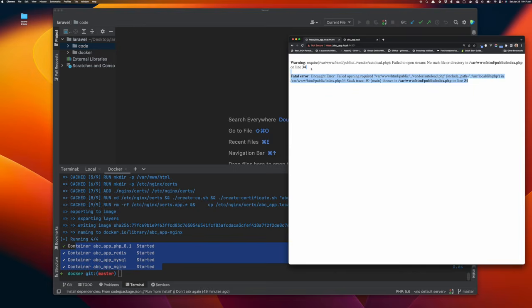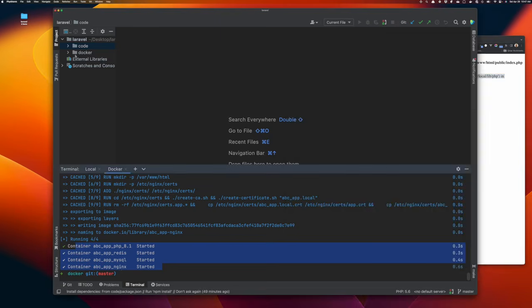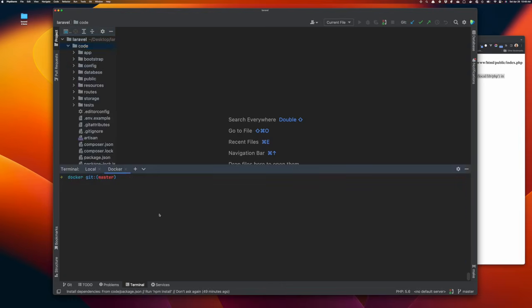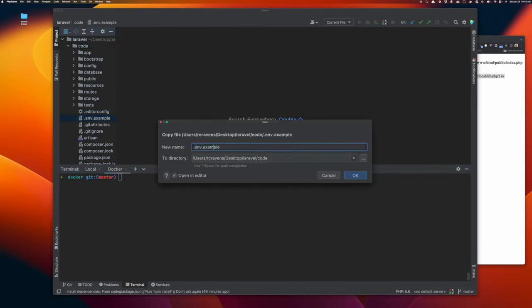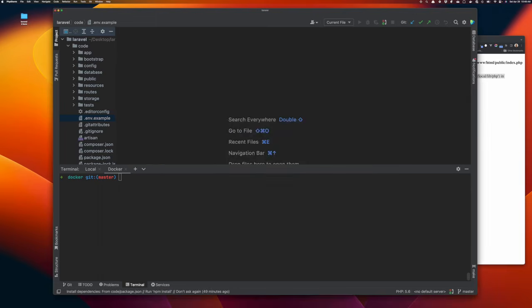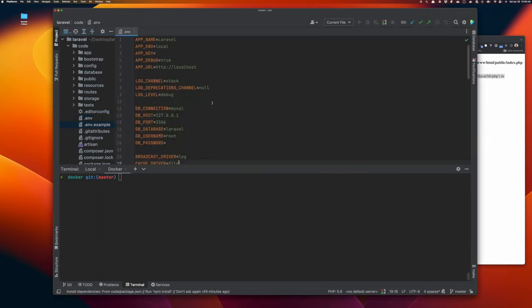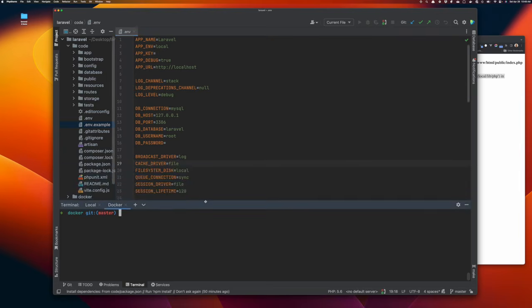All right, so now that we've got our Docker containers running, let's take care of this issue. Laravel has not been set up, so our next step is to go ahead and set up Laravel. Remember where we're at: we've got the Docker here, and here's our Laravel code. Setting up Laravel is pretty similar to setting up that Docker environment. We're going to copy this config file first, and here we have the default configuration.